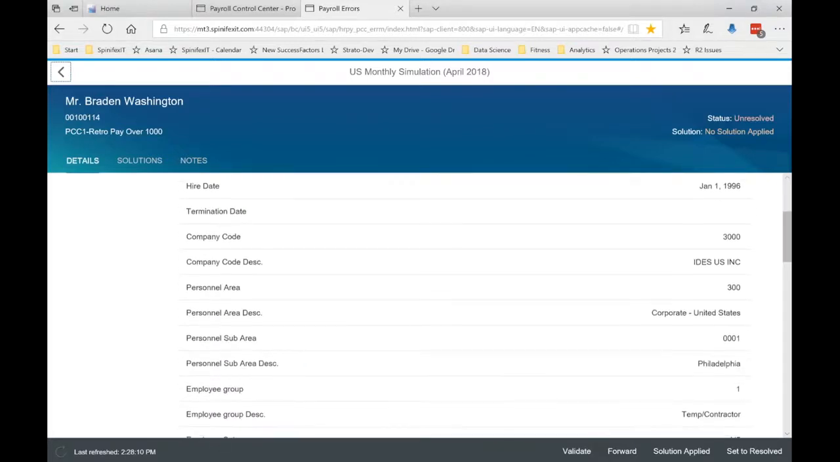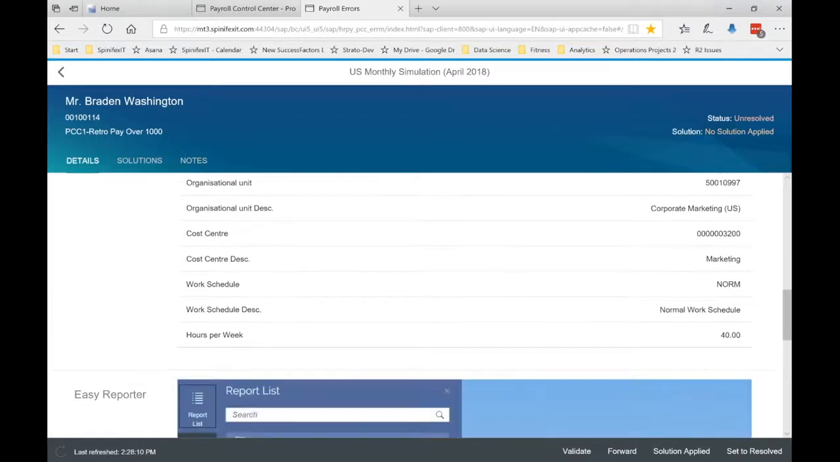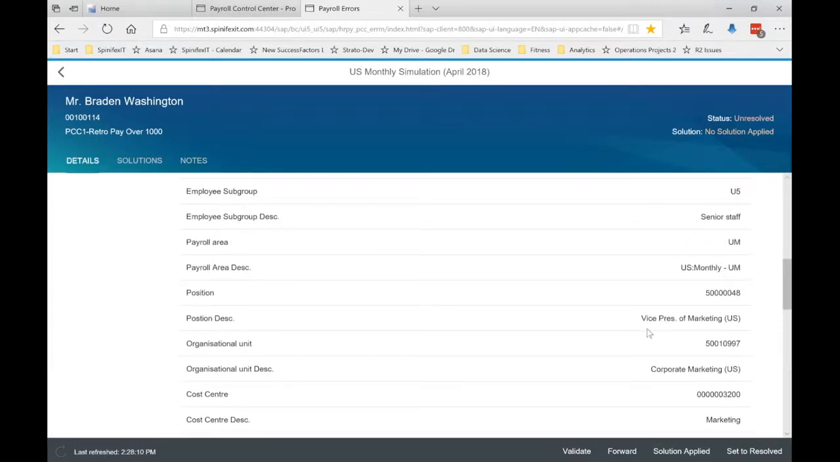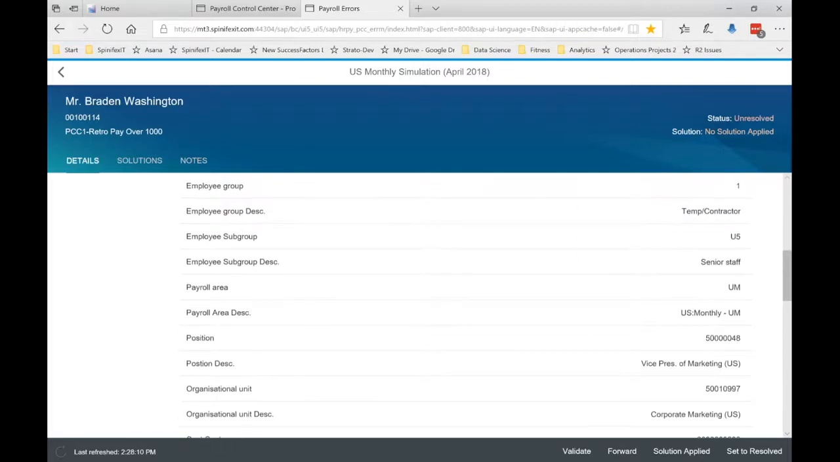Because maybe based on the message, the fact that he's in the monthly payroll, the fact that he's a temp contractor, that might matter based on the message that you got. So you can get some information about the employee without having to go into PA20 or into SuccessFactors and looking at the master data. And that's kind of nice. If you want to change anything on this, though, you do have to do it through the config.